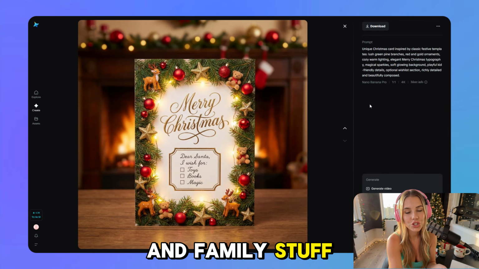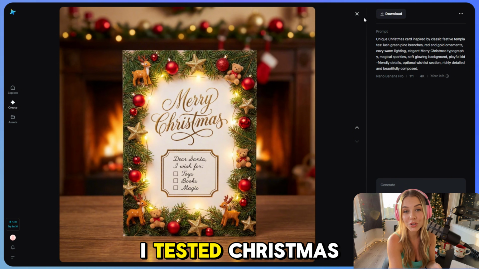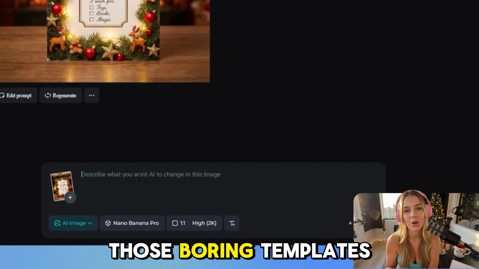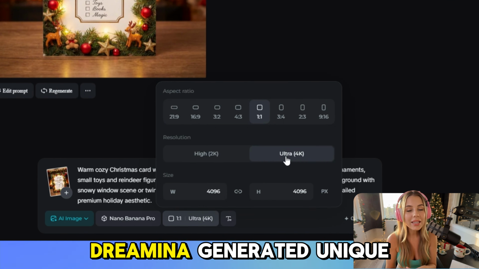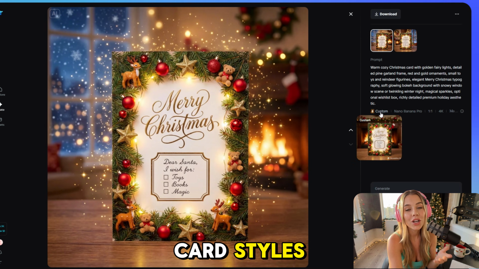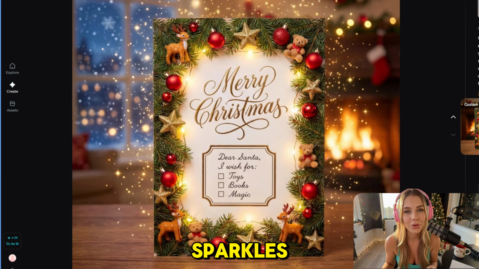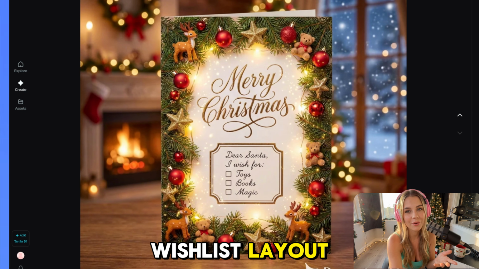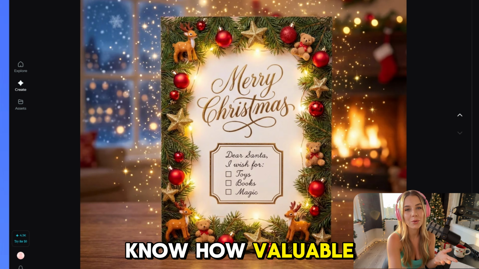And family stuff? Dreamina saves you too. I tested Christmas card designs, and instead of those boring templates everyone uses, Dreamina generated unique card styles, cozy backgrounds, animated sparkles, even a custom wish list layout. If you have kids, you already know how valuable that is.